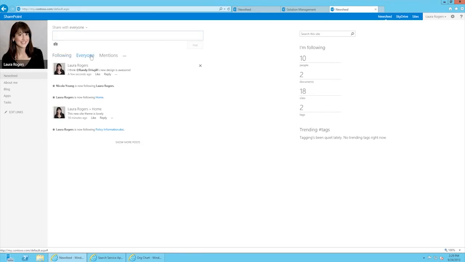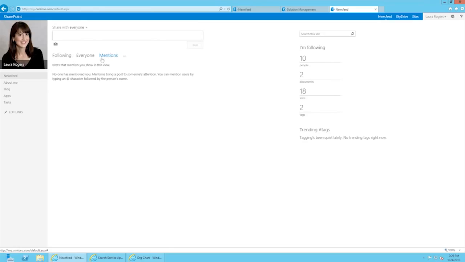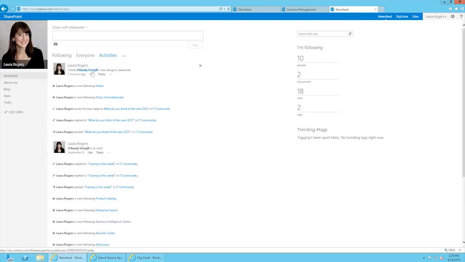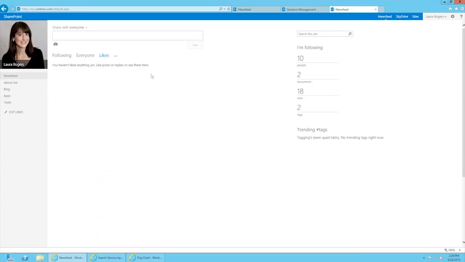I can see everyone, and then I can see mentions, which is just going to be when other people mention me in a news feed. All right, and then I have, again, that cool little ellipsis, so it's going to narrow it down. That's showing me all these different activities. So these are the activities that I have done in SharePoint, things that I'm following, things that I've posted, and then likes, which is going to be things that I click the like button on. All right, so SkyDrive. Oh, wait, hold on.